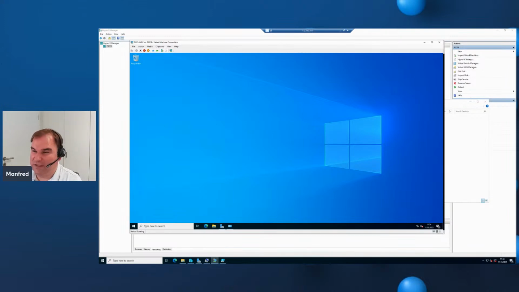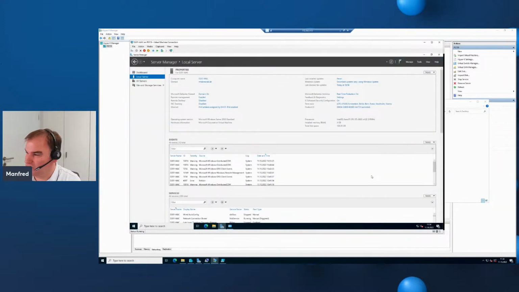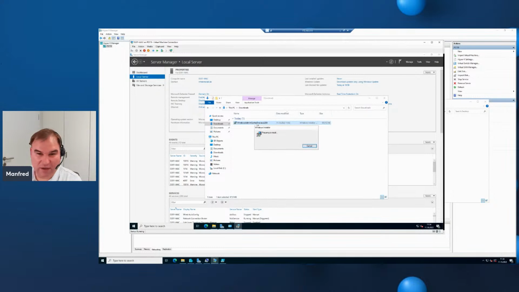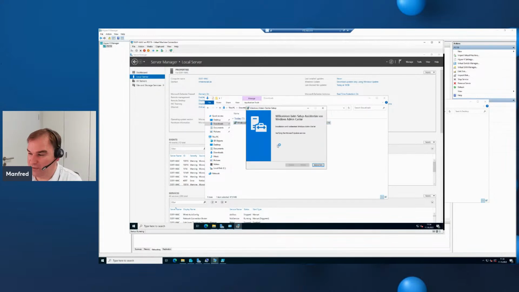What we can see here is a Windows server. It's a newly installed Windows server. This server is joined to our domain. And this server will be used for the Windows Admin Center installation. So I will install Windows Admin Center on this machine. I downloaded Windows Admin Center Preview 2208. It's the latest version, but this one is a preview. And I want to go with you through the setup.